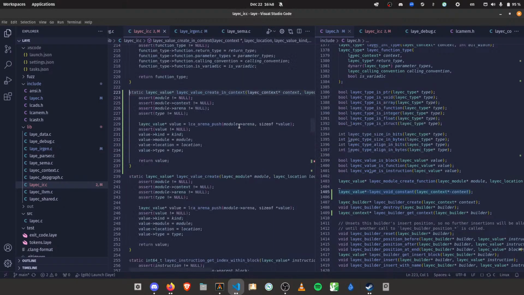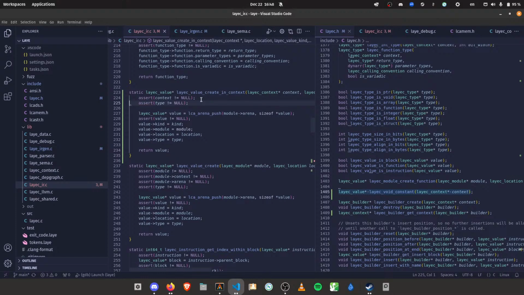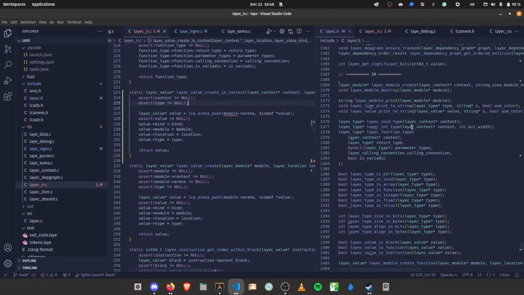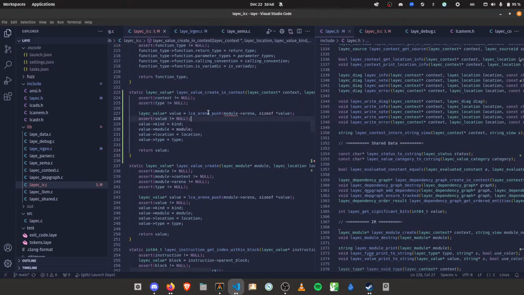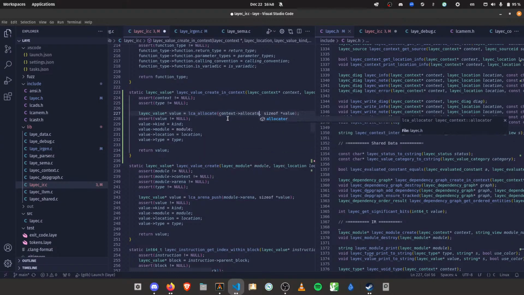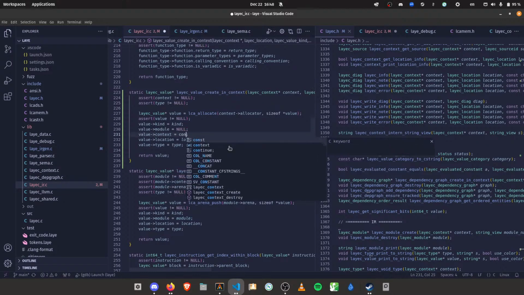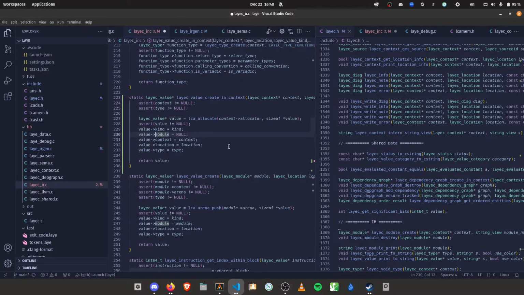And it's got everything else. Now we want just context does not equal to null. It's going into, we have to delete it. So let's just say I'll say allocate, context allocator, the size of the value. Value should not be null. Module is null. Context needs to now be explicitly set.